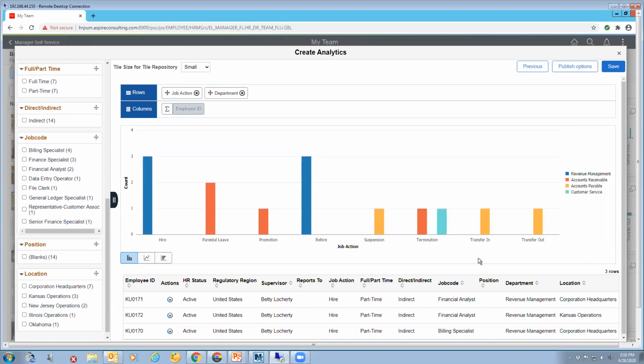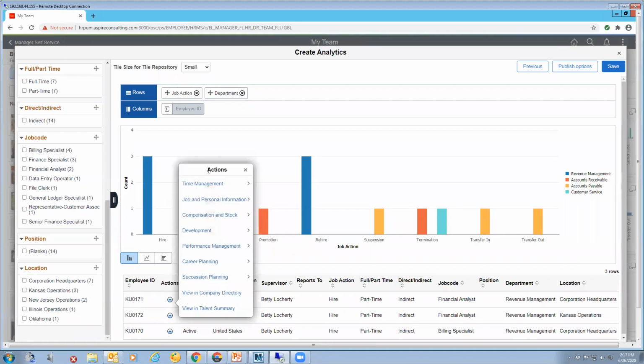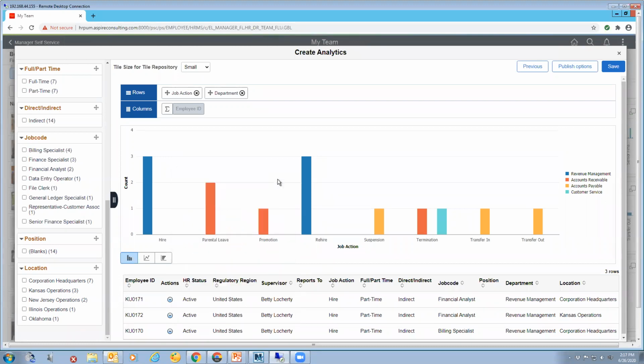So again, it gives me the chance to dig through and get the analytics in a format that is helpful for me to make decisions. And then if I need to review these people, again, I always have my related actions that are sitting down here, so I can jump over, and if I need to look at their personal information or make a change to them, that's also available to me. So it's a real great way to be able to quickly get information at your fingertips and then act on it.